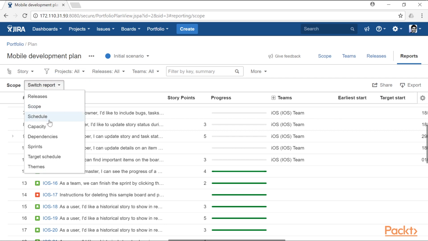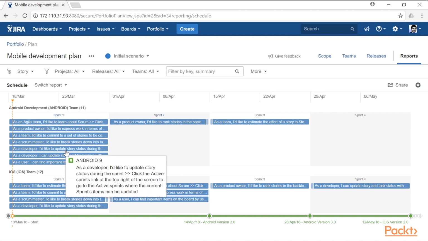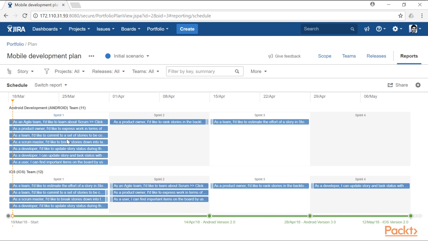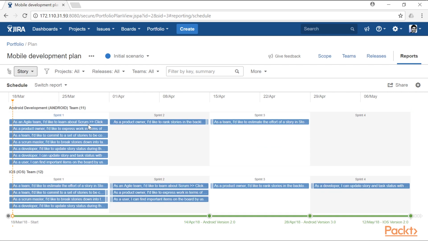The other report that we have is the schedule report, where you can take a look, on a timeline, at information about different sprints and the individual stories that will be released as part of that particular sprint. If you want to change it to the epic view, you will be able to take a look at all the epics here. But in my opinion, when you are looking at the stories, you have a very good detailed view of the upcoming sprints.